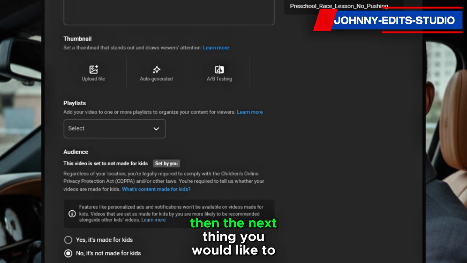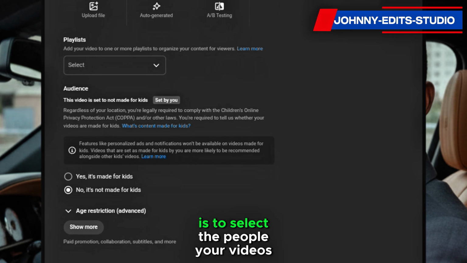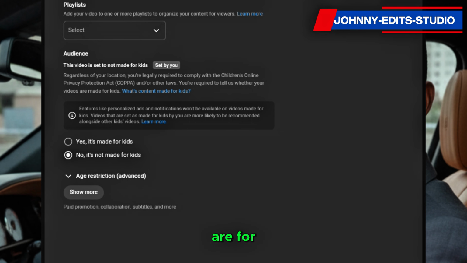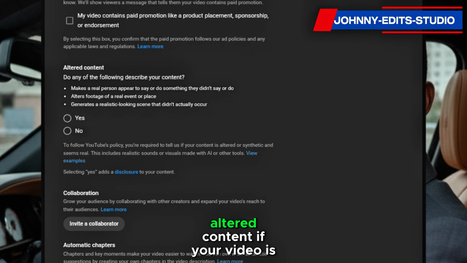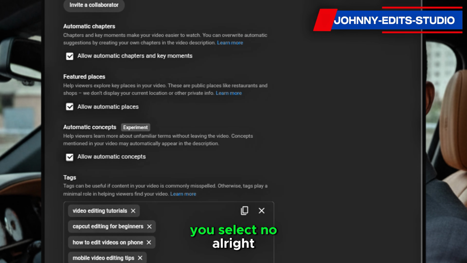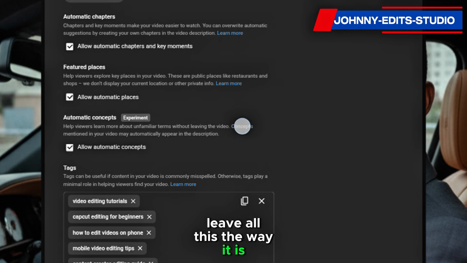Then the next thing you would like to do is to select the people your videos are for. If it is for kids, make sure you select yes, it's made for kids. If it's not for kids, you select no, it is not made for kids. I hope you can see that here. Now altered content. If your video is actually AI generated, you select yes here, and if it is not, you select no. All right, leave all this the way it is.